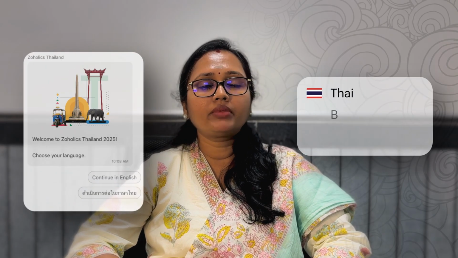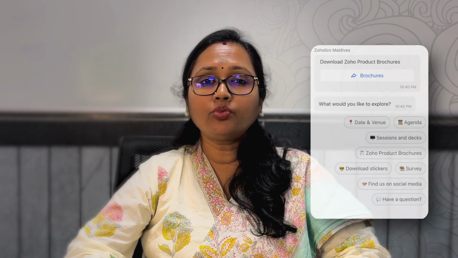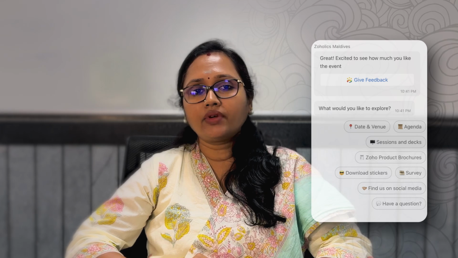The chatbot supported local languages such as Thai, Bahasa Indonesia, and Vietnamese alongside English. This feature enabled native speakers to access information in their own language. Attendees could download and view presentations or brochures or any other resources from the chatbot. Additional features included quick access links for one-on-one session registrations or surveys or any other event-related actions. And the most important thing, hands-on experience with Zoho products. The chatbot served as an interactive real-world use case for both Zoho Backstage as well as SalesIQ.